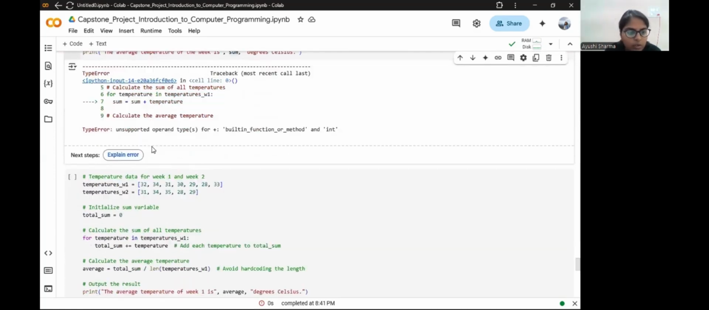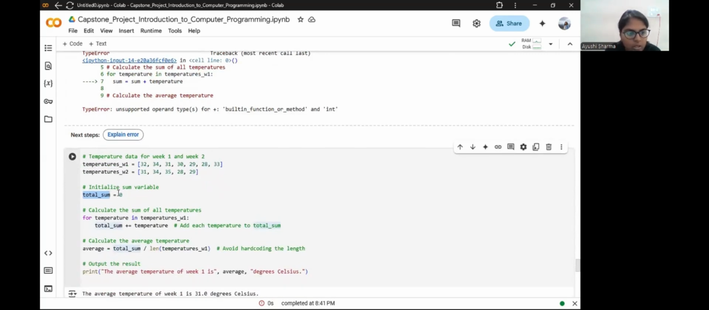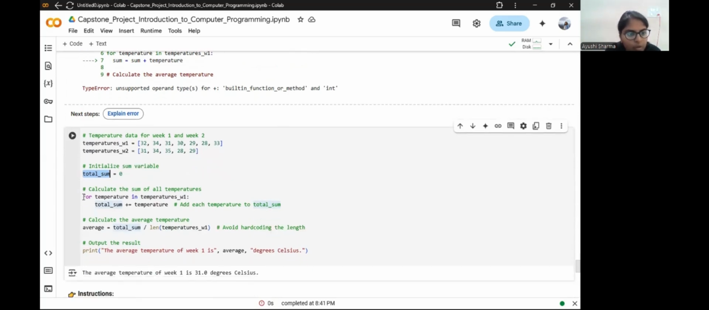So we have initialized this variable using the term total_sum, and we have initialized it to 0 first of all. Then we try the loop. We define a variable, temperature, which loops through the list of temperatures for week 1. Then the total_sum variable is incremented by taking the temperature values one by one from the temperatures for the week 1 list.